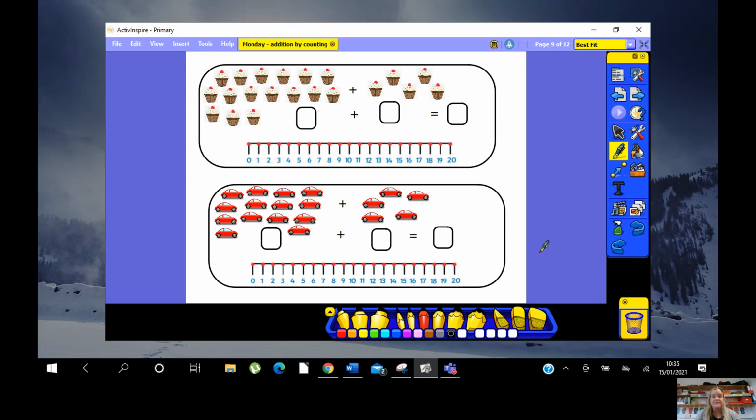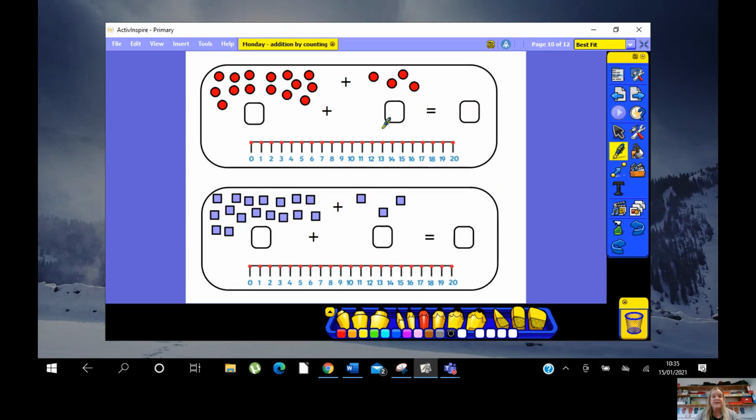Okay, once you've done that, you can move on to the next page and have a go at these 2. Okay, same thing, counting the shapes, writing the number sentence, and then using the number line to help you find out the total.